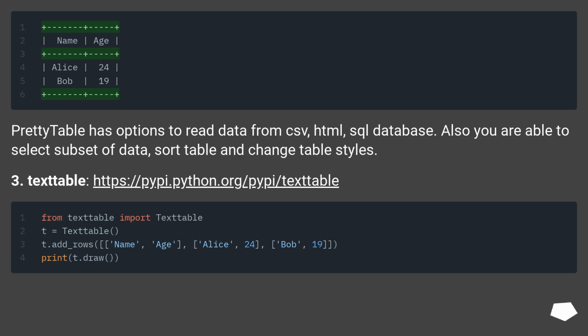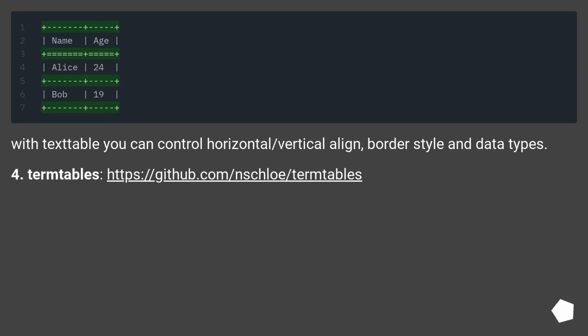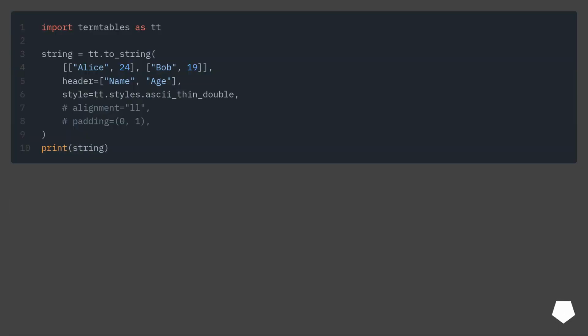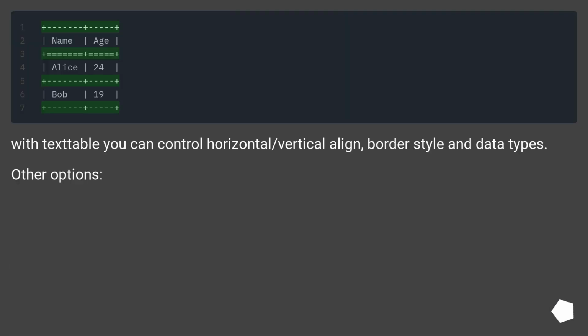3. Texttable, this URL. With Texttable you can control horizontal/vertical align, border style and data types. 4. Termtables, this URL.